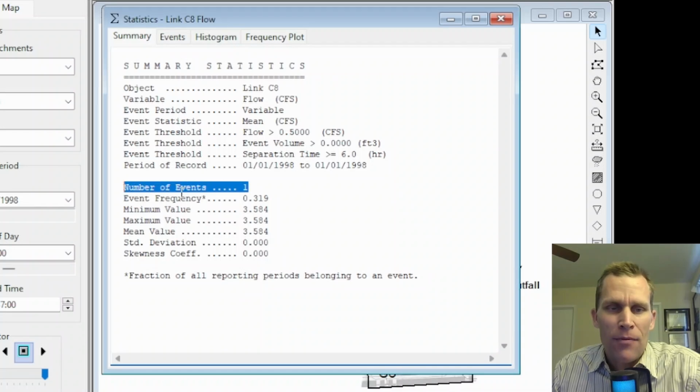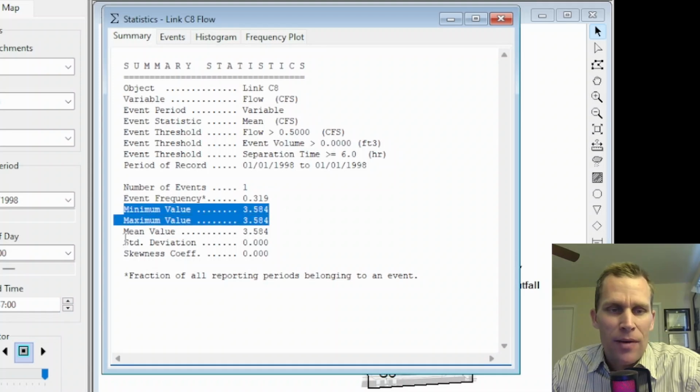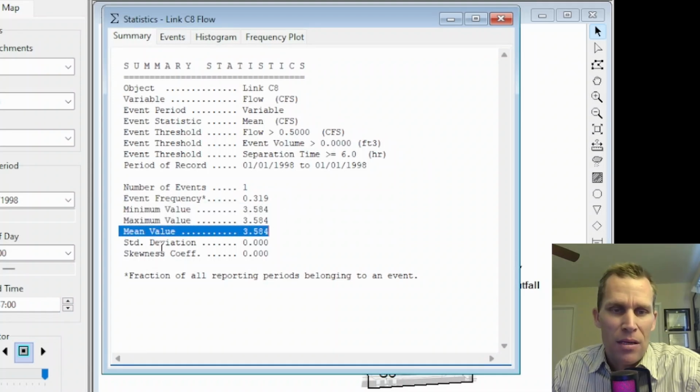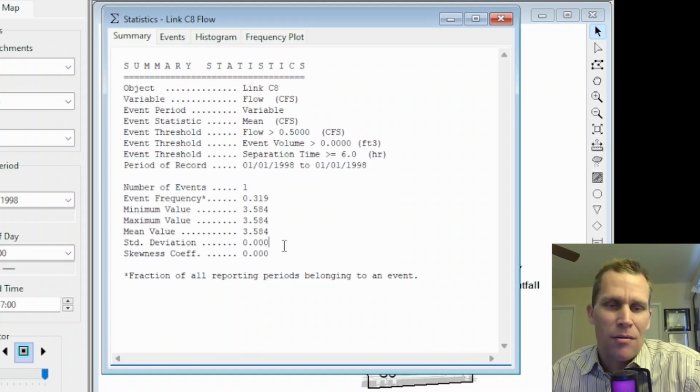Down below here, the rest of the information is kind of trivial only because we only have one event. If we had multiple events, like 5, 10, 20, then it would give us the minimum and the maximum value of the events, not just the mean. And then we'd also have some information about standard deviation and skewness coefficient. All right, so maybe not the best example.